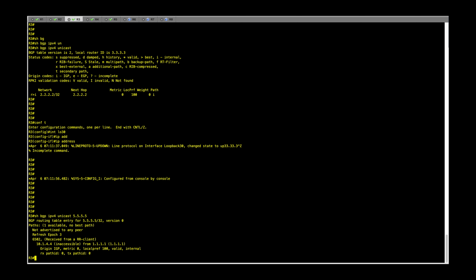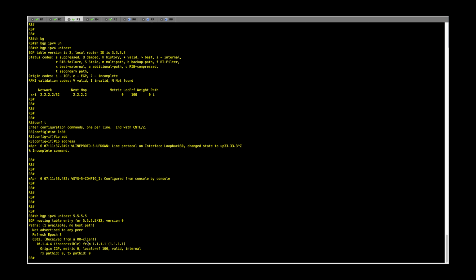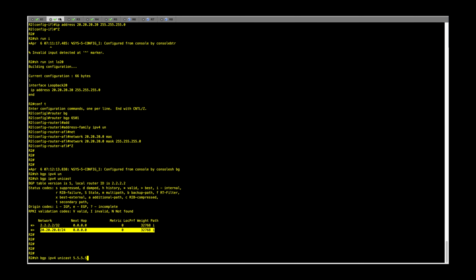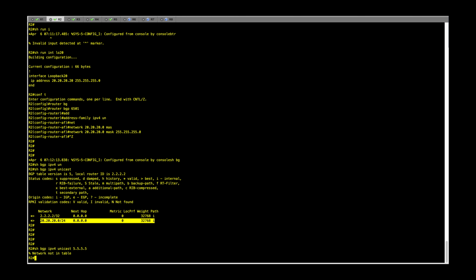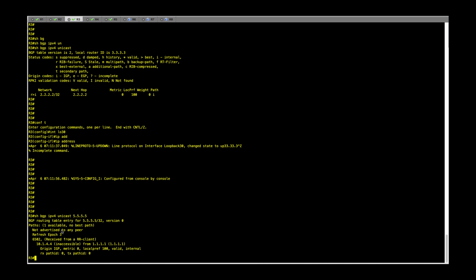On the route reflector, this is where we start having issues. R5 sends to R4. R4 advertises to R1. R1 advertises to R3, but since it's advertising an eBGP prefix, the next hop is actually R4's. So we have an issue. This prefix from router 5 is not in the routing table. This is our problem. This is our issue.